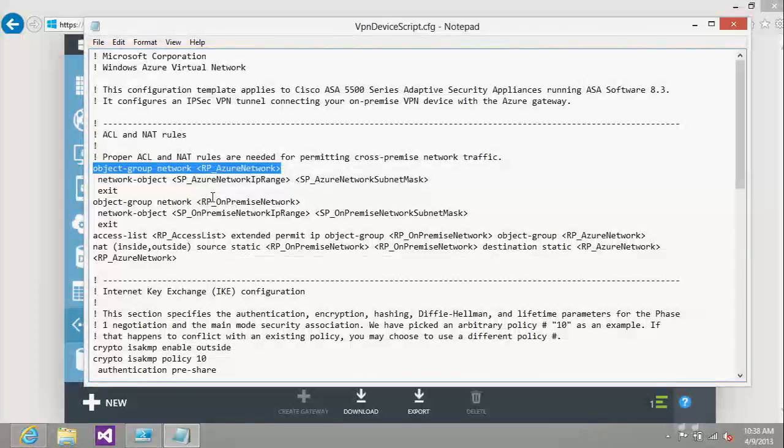It says object group network, and then in less-than and greater-than signs, it says RP Azure Network. You've got to replace that with whatever name, and then there's a whole bunch of other things you've got to replace with the right IP addresses and shared keys and things like that. So you work through that script, doing a search and replace on all your config settings, and then when you're done, you can run that against your router, and you'll set up your side of the tunnel.